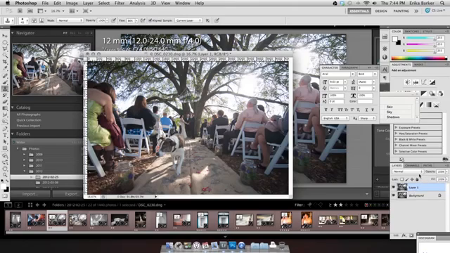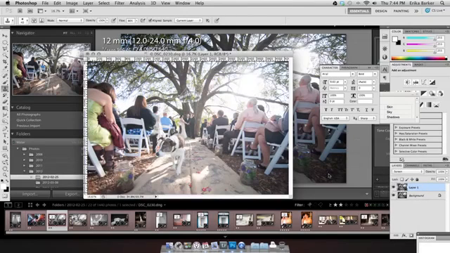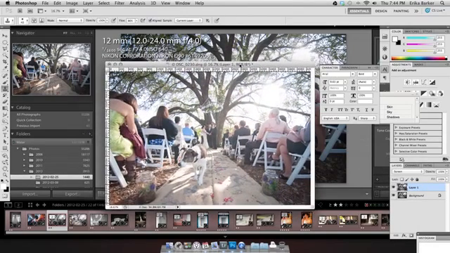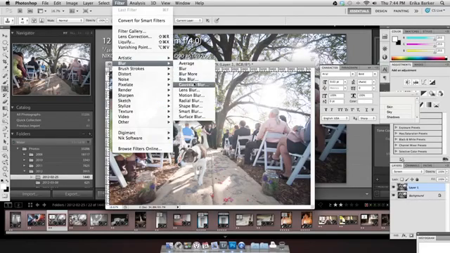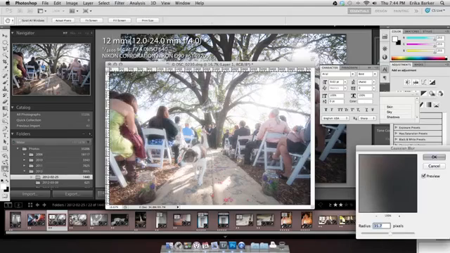All right, so from here, right over here where we can change our blending mode, we're going to change this to screen. And there we go. Looks really freaking bright. Holy cow. But that's okay. Now, the next thing we're going to do is go into Filter, click on Blur, and go into Gaussian Blur.